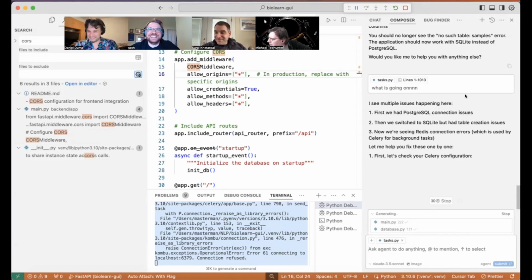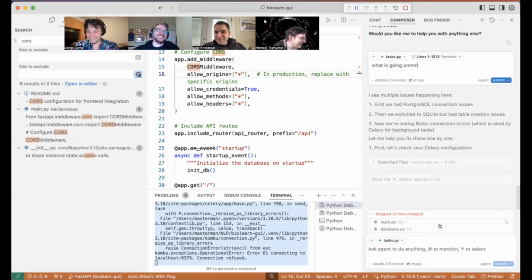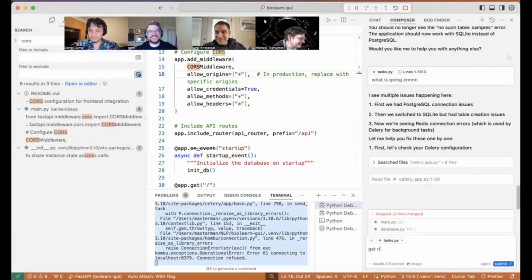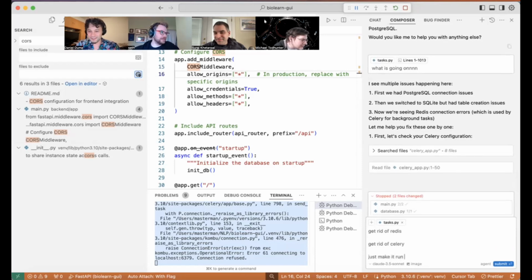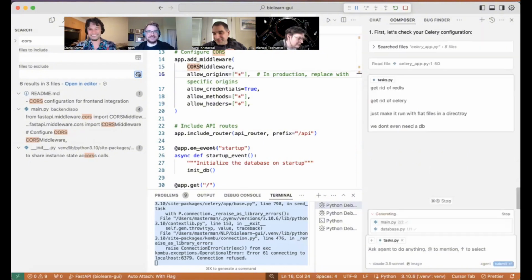It's multiple issues. I like that it responded. That's great. Okay, Redis. Can you just be like, it's broken, fix, fix, fix? Yes, you can. Also, okay. Get rid of Redis. Get rid of Celery. Just make it run with flat files in a directory. We don't even need the database.